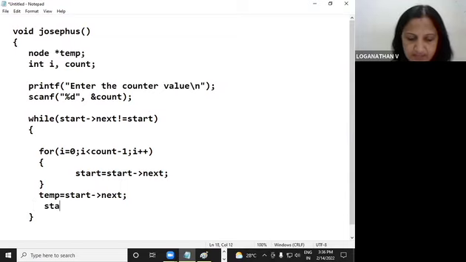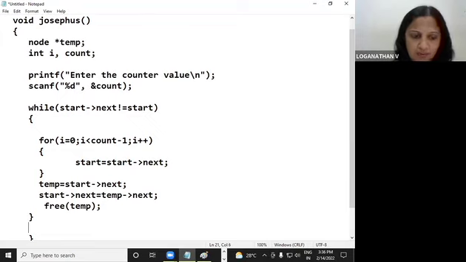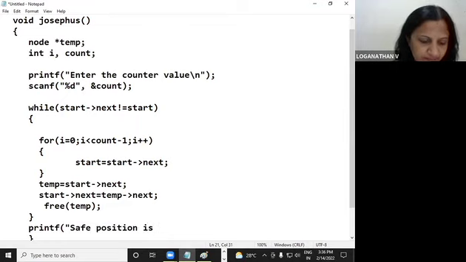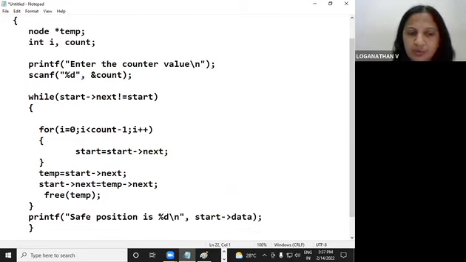Then, no, that connection we have to do now. Start of next equals temp of next. Then we have to free the temp, then close the while loop. Then here you should print save position is percentage d, start arrow data. So I told you people, store the data like this, don't store random data. We are using data only as our positions.